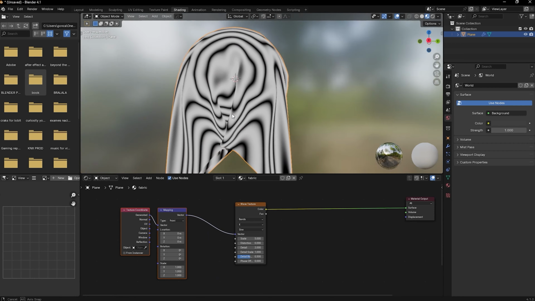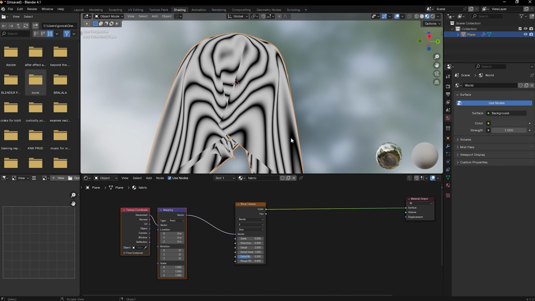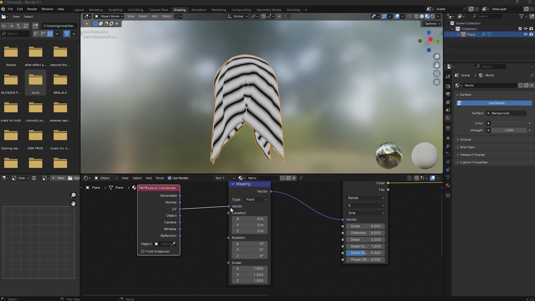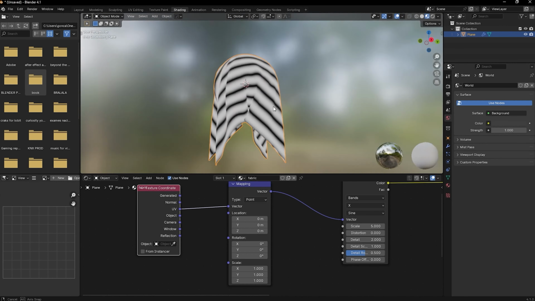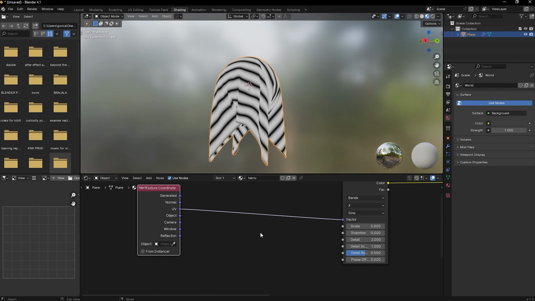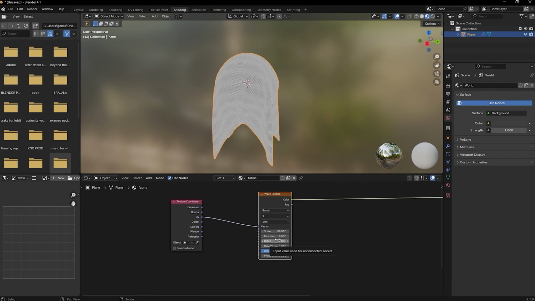First of all, we can see that we have some weird things going on here with our material. These lines are not straight. So let's go over here to our texture coordinate, and now we plug the UV to the vector of our mapping, and now we don't have any problems. I don't really need this mapping node, so I'm going to delete it and plug it here into our vector. I'm going to change the scale of this wave texture to 80 and the detail to the maximum.